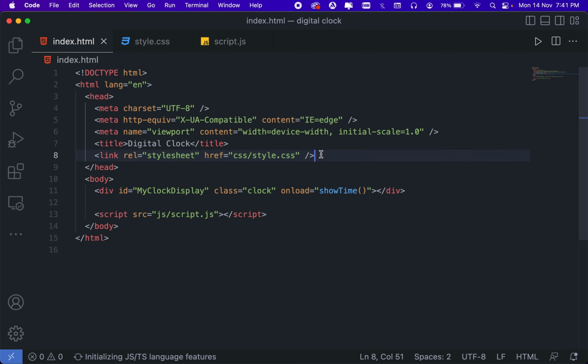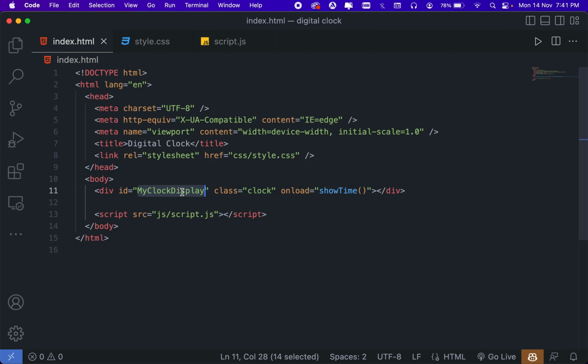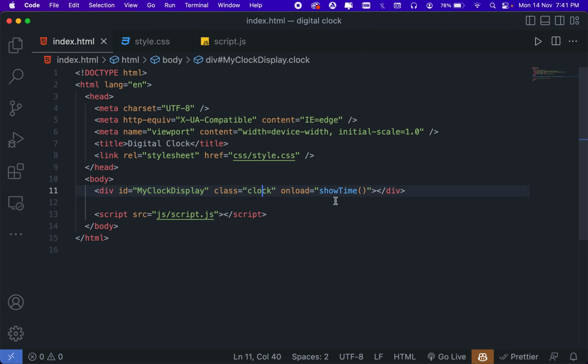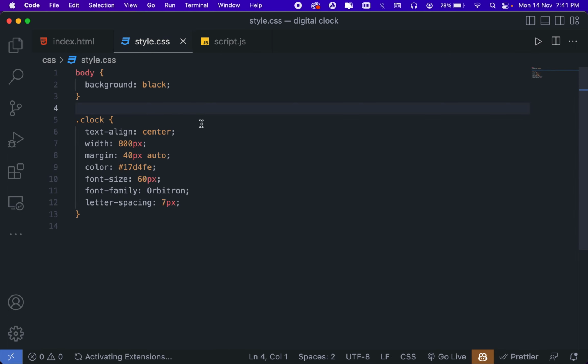So basically, we still have our link to our CSS file. You have our link to our JavaScript file, and we just have one div. And what this div has is the ID and a class clock. And finally, we have this attribute onload. So what does onload do? Onload is an attribute that triggers whenever that particular element has been loaded on your browser. So once this div has loaded on our browser, it now runs this function that we have in our JavaScript file. Before I show the JavaScript file, let's just look at the CSS.